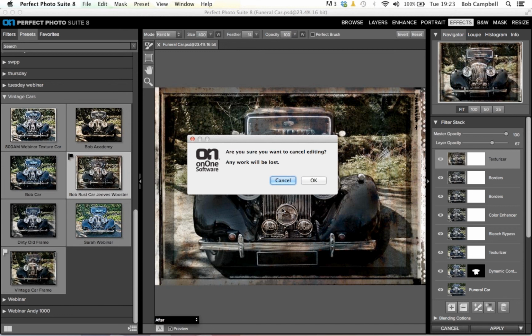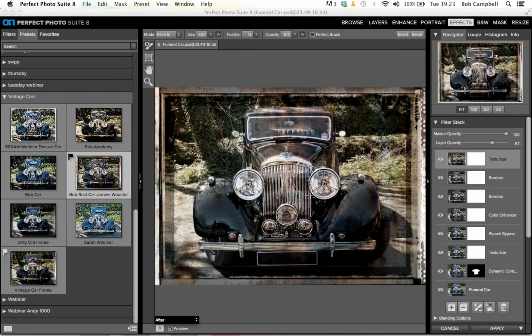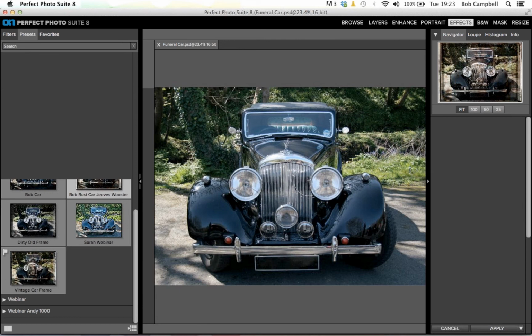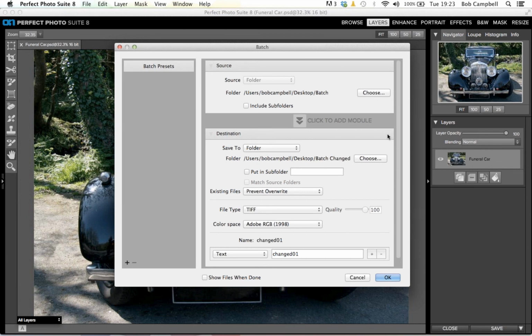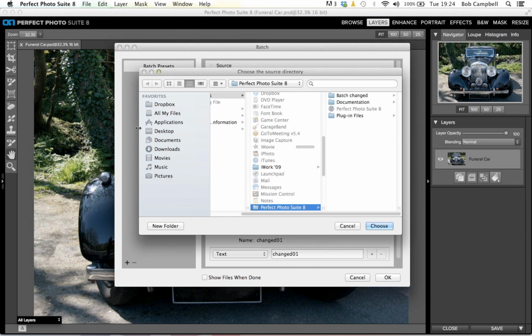Well, I don't need to do that now, because if I cancel this effect, so we just get rid of the effect on the image anyway, and I go to File, Batch, I get the option to add a series of effects to an image, and I'll show you how it works. Again, a little window will pop up in the middle of your screen. It's called Perfect Batch. I'm going to find a folder with some pictures. And the pictures I'm going to use, I'm sure, are on my desktop, and they're called Batch, surprisingly.